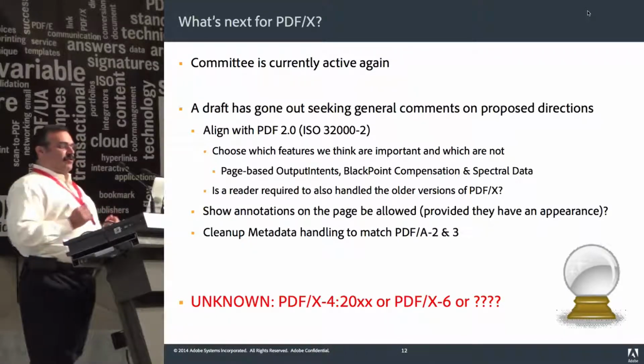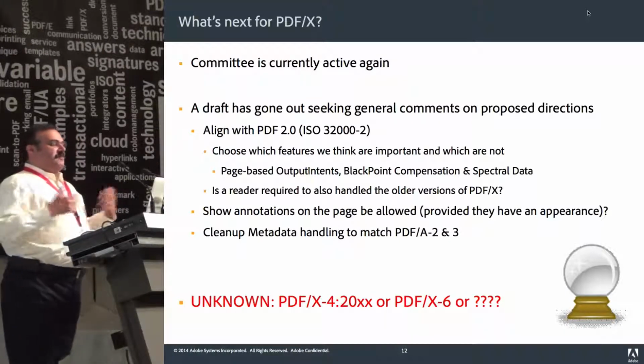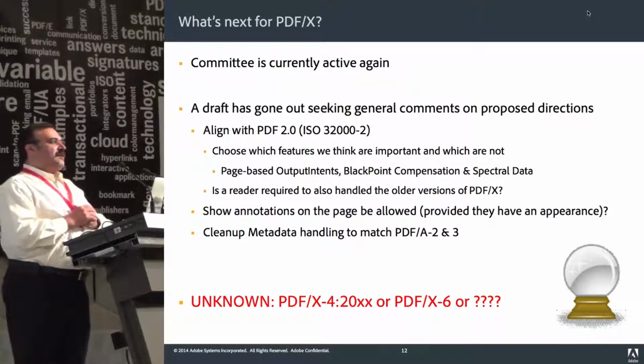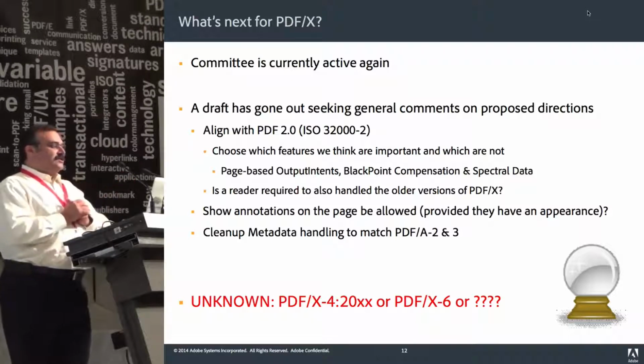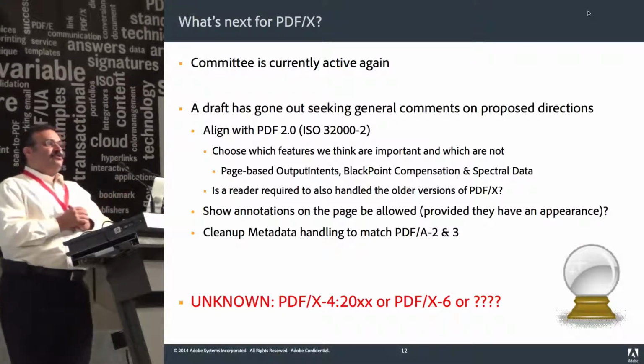Great, perfect. And I'll just wrap up real quickly. As Martin just mentioned, PDF/X has just restarted trying to figure out what's next and how we align with PDF 2.0. And if anyone has any questions on that, I'm happy to talk to you outside.